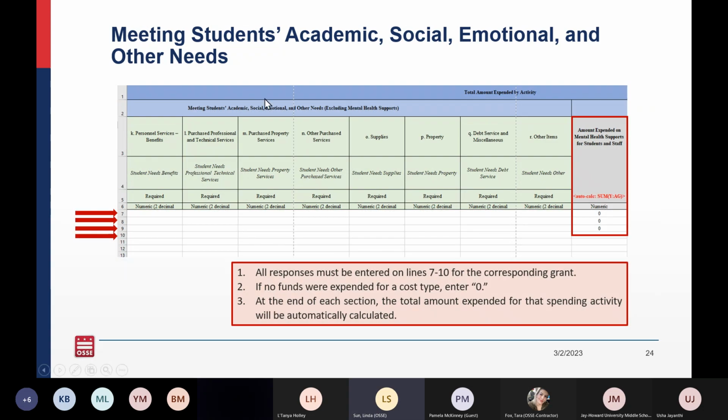Again, this template looks very much the same. So the larger category here, and then you see all the different cost types here, and you should be filling out 4 rows, one for ESSER 1, 2, and 3, and then the last row for the reservation for evidence-based interventions. At the very end of every tab, it also sums right here.